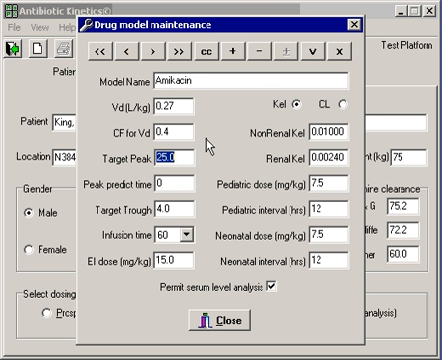The next field is target peak. The next field is peak predict time, and that is the time in minutes after the end of the infusion when you are targeting your peak level. For the aminoglycosides, or drugs that rapidly distribute, the peak predict time is 0. For drugs like vancomycin, which distributes slowly, you want to target your peak level at 60 minutes after the end of the infusion to avoid the distribution phase.